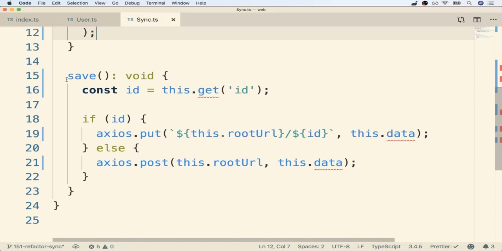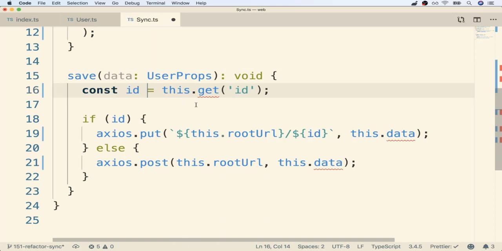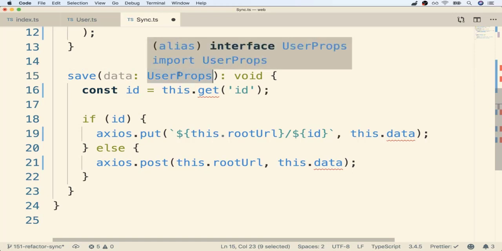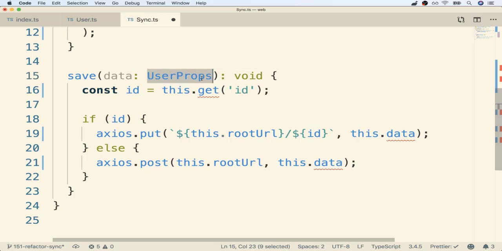Let's start working on our save method. So remember, we want to pretend that we're going to receive all the data that we're trying to save as an argument into save. So I'm going to receive that as an argument that I'm going to call data, and it's going to be of type UserProps. So again, the idea here is that we are receiving all the data to save from an outside source. And for right now, until we start to add in the generic code, we're just going to pretend that it is of type UserProps. So now we can take that data and throw it in as a second argument to our put statement, and the second argument to our post as well.